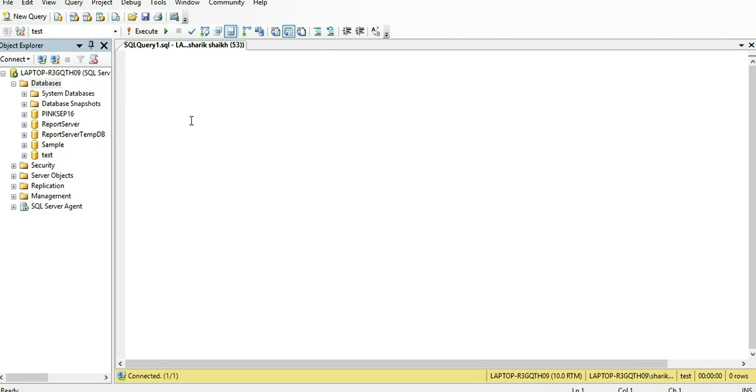Now create a table, write a query. I am writing a query. I am giving the database name test and the table name is also test. If you want to give a different name you could.